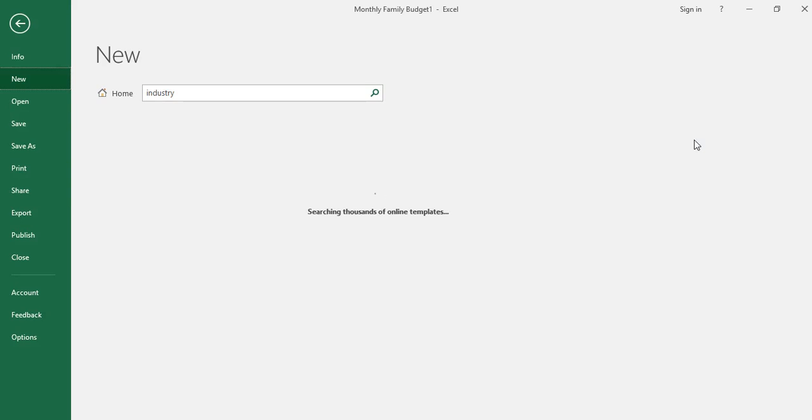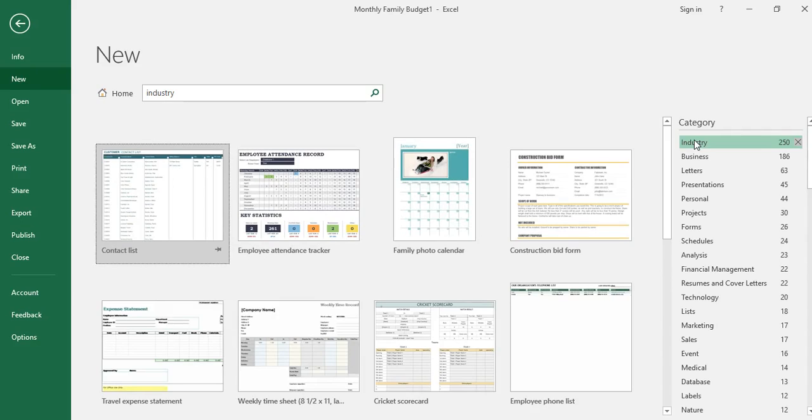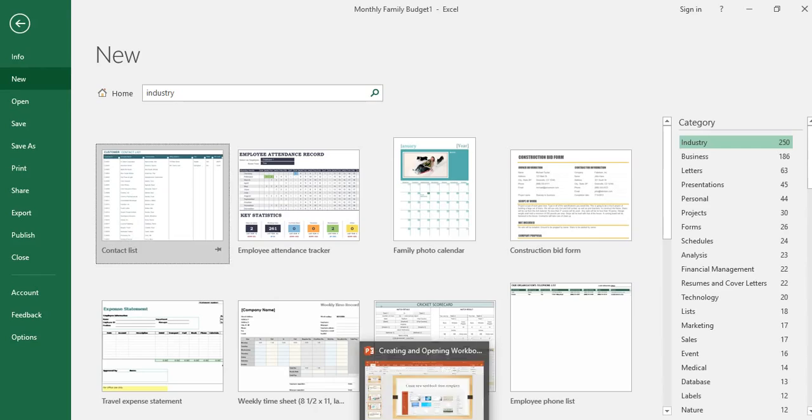So this is how we need to work on different kinds of templates. Okay, so these are the different kinds of templates which are readily available.